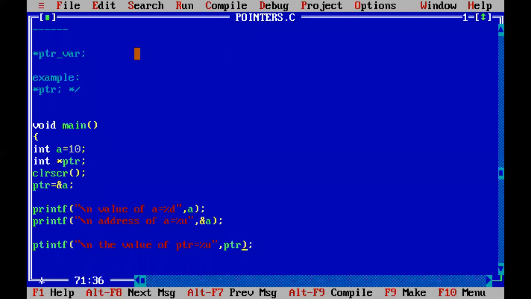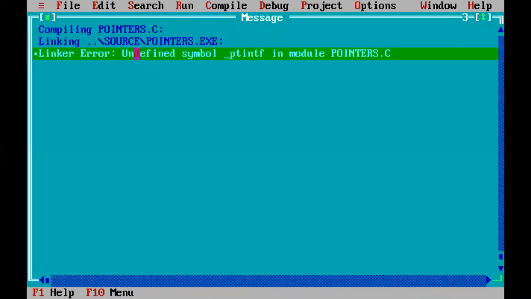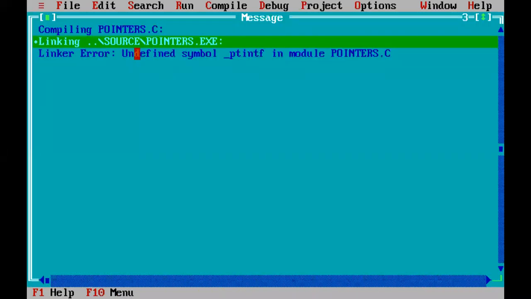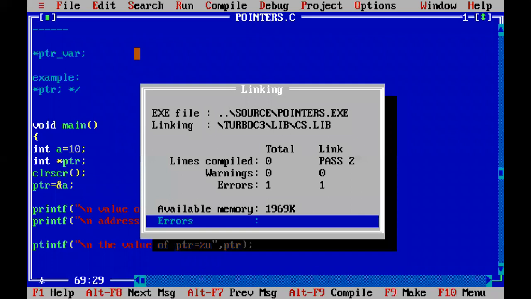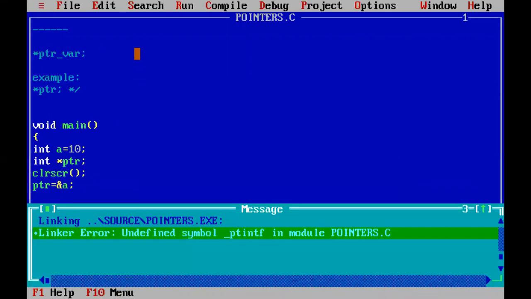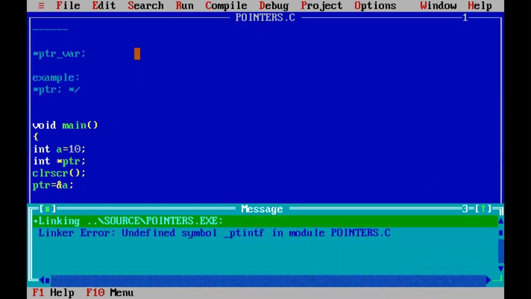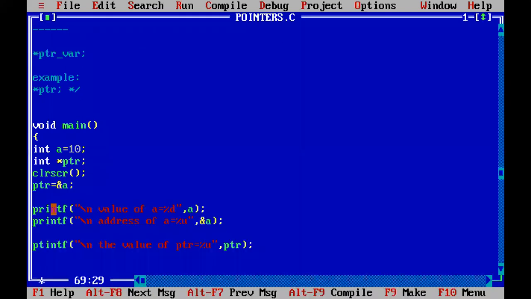So now you again compile it. Again, if you run it, printf statement, that printf written wrong. Spelling wrong, sir. Sir, print spelling wrong. Print spelling wrong. Very good.